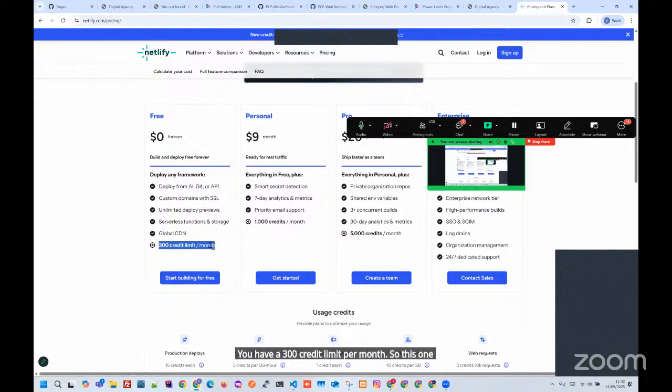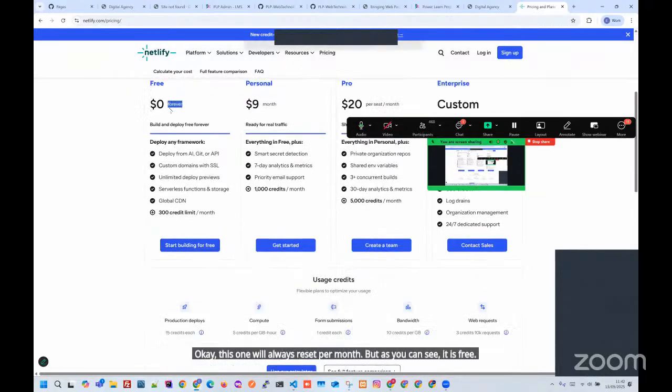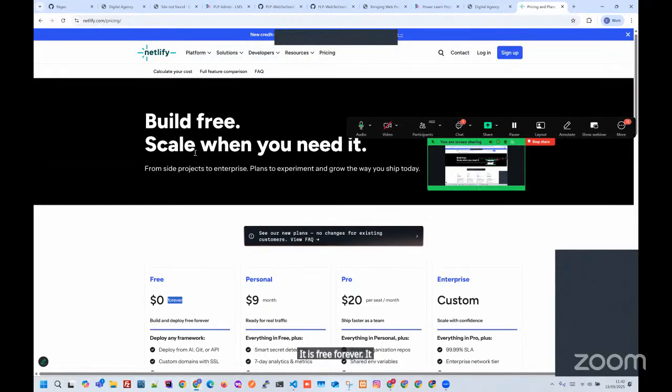This one will always reset per month. But as you can see, it is free forever. So it has limitations as well.